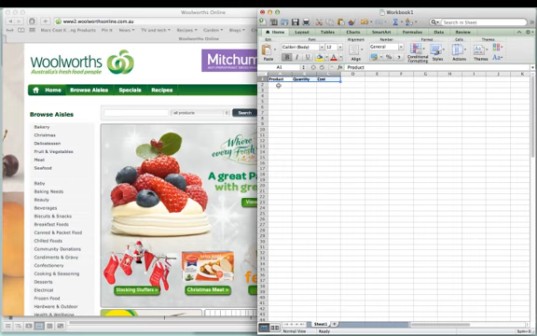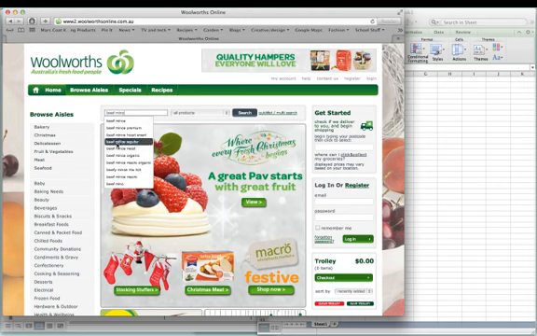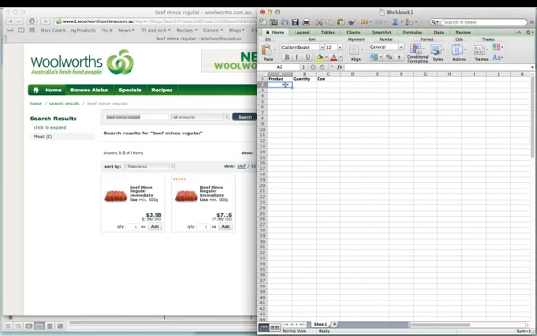So one of the first things I need to find the price for is beef mince. And I'm going to use regular beef mince, and I've got two here. One's 500 grams and one's 900 grams. I'm going to go for the smaller of the two, and the total price is $3.98. So over here I write beef mince, 500 grams.